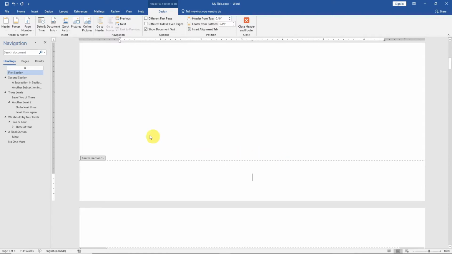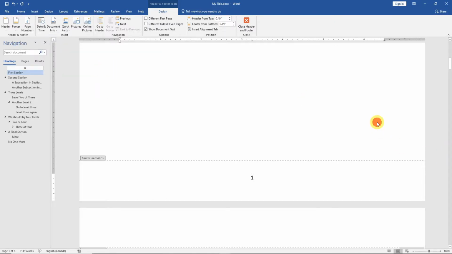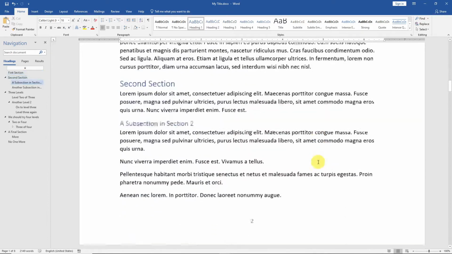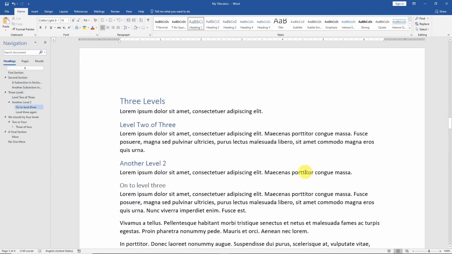To add page numbers, let's go up to the Header and Footer tab. Click Page Number. And at Current Position, let's just add it as a plain number. To exit the footer, you just double click in any other part of the document. And if we scroll through, we now see that we have page numbers in the center of each page.